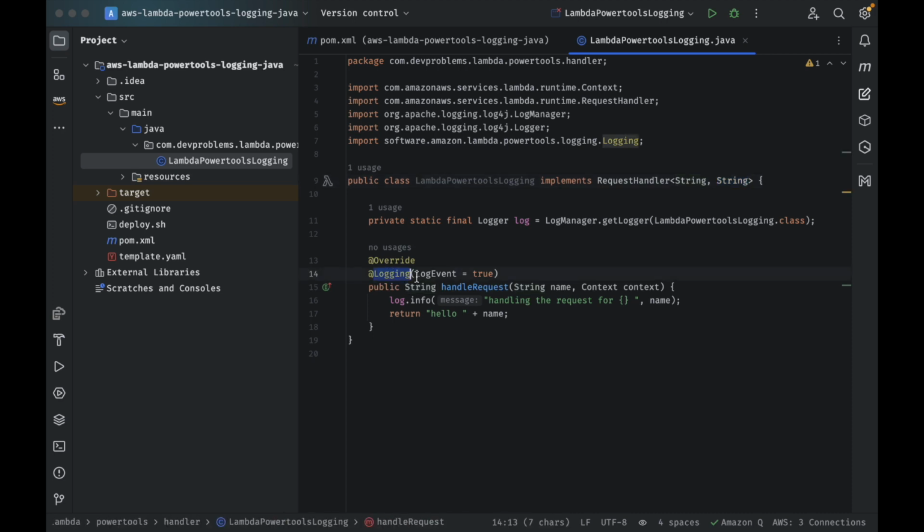In order to enable logging using Powertools, you have to add this annotation called @Logging. As you can see, it's coming from the Powertools package, and this logger is also coming from the log4j package. Here I have written one log statement, log.info handling the request for the name, and it will append the hello before the name and return that back to the user. Okay, so this is a very basic application to show you how Powertools works. I'll also explain more features of Powertools, but before that I just wanted to deploy this Lambda function and show you how the logs look in the CloudWatch logs.